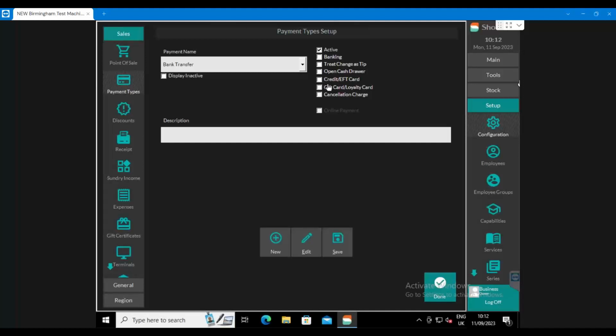And also, is it a credit or an electronic funds transfer card? What that means is, when we choose the normal payment type in point of sale in the bottom right and click onto card, it will bring this option up. So this would be handy if you're doing something like a Mastercard or an Amex, because that is a credit or an electronic funds transfer card, depending on your region. Again, we don't need to do that because it's not a physical card. It's not a gift card or a loyalty card, and it's not going to be treated as a cancellation charge.